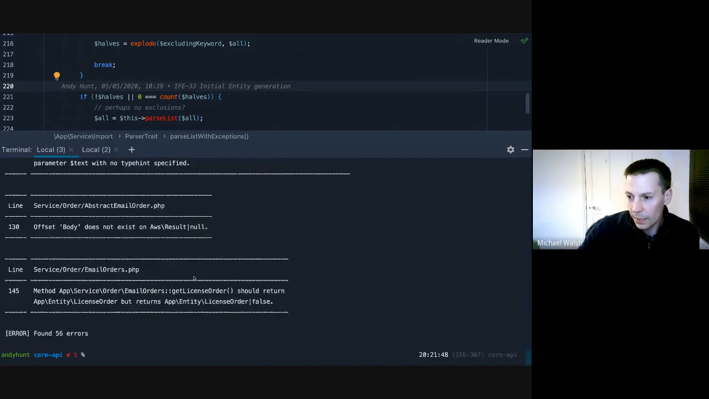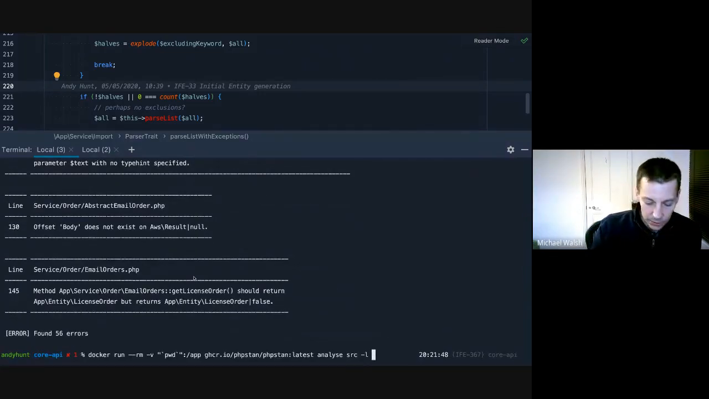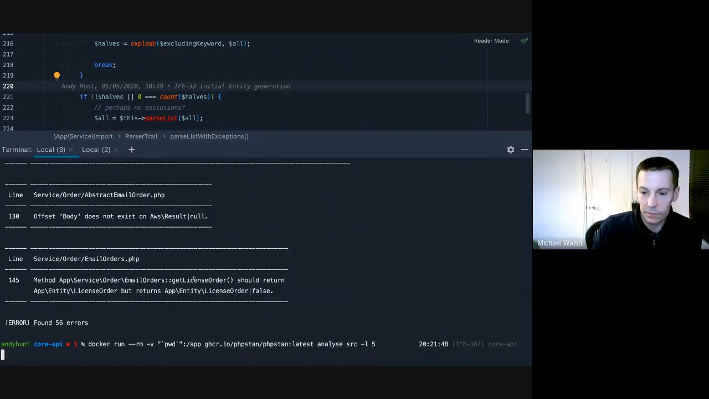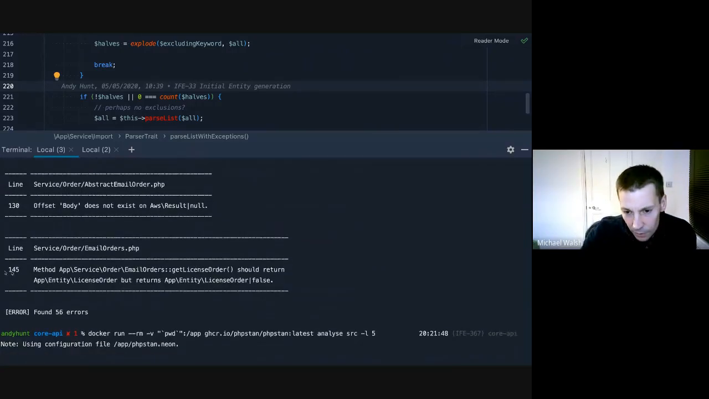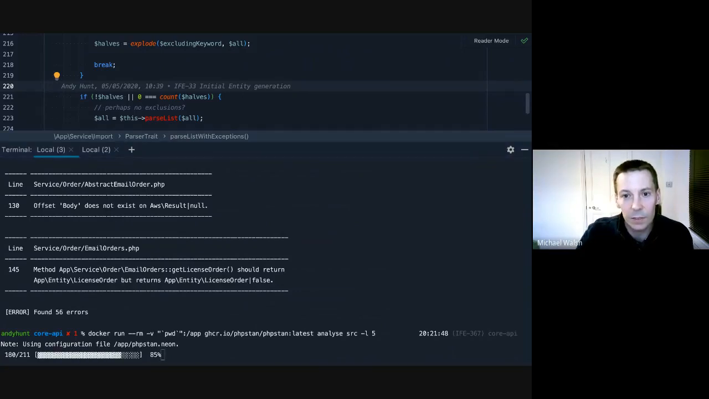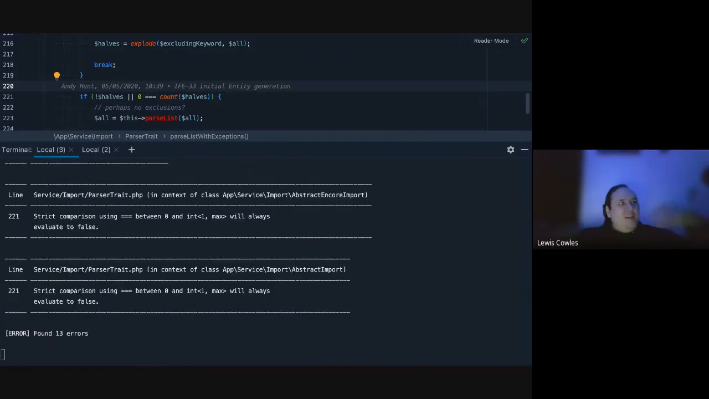And then yeah, if we do it level 5. What was that, Lewis? The things disappeared. So do you have any additional tooling that sits around it?